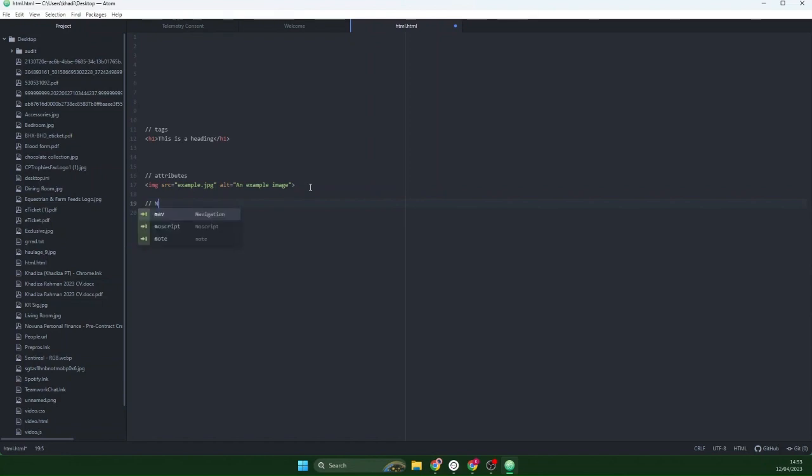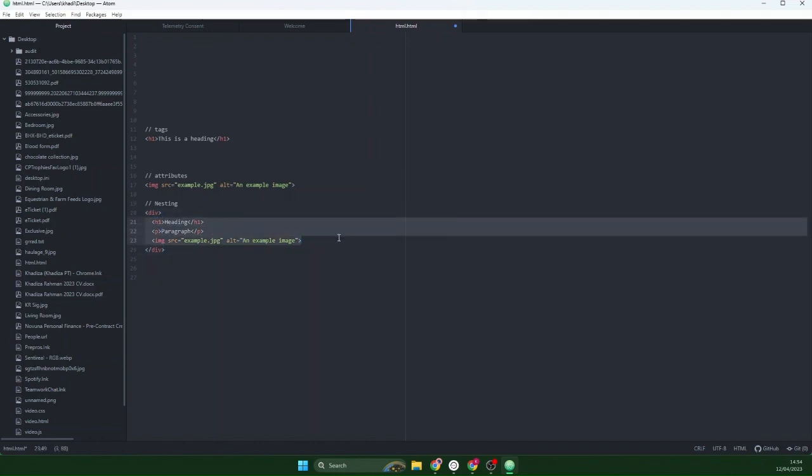The next concept in HTML is nesting. Nesting refers to when HTML elements are inside of each other to create a more complex structure. For example, you might have a div element that contains several other elements like paragraphs, headings, and an image. It would look something like this. You can see within this div tag there are other elements within it as well. This is what's known as nesting.